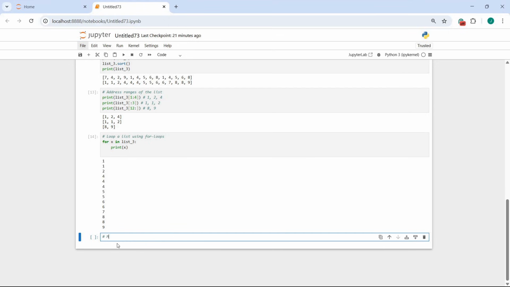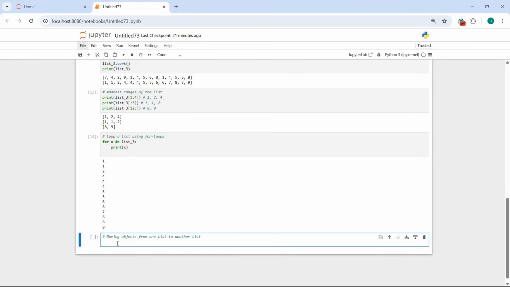And now we'll take a look at moving objects from one list to another list. And this is often very important both in data handling and in, for example, algorithms. So you want to move, for example, one object after operation to another list, and so on.